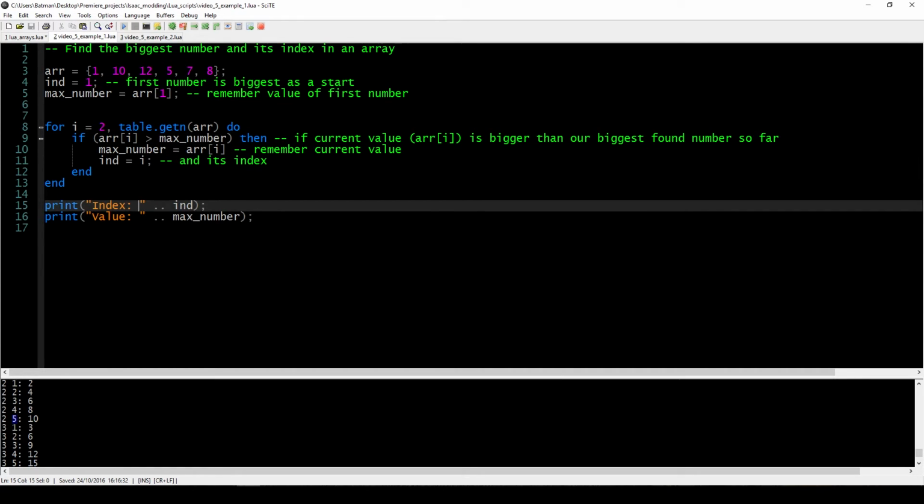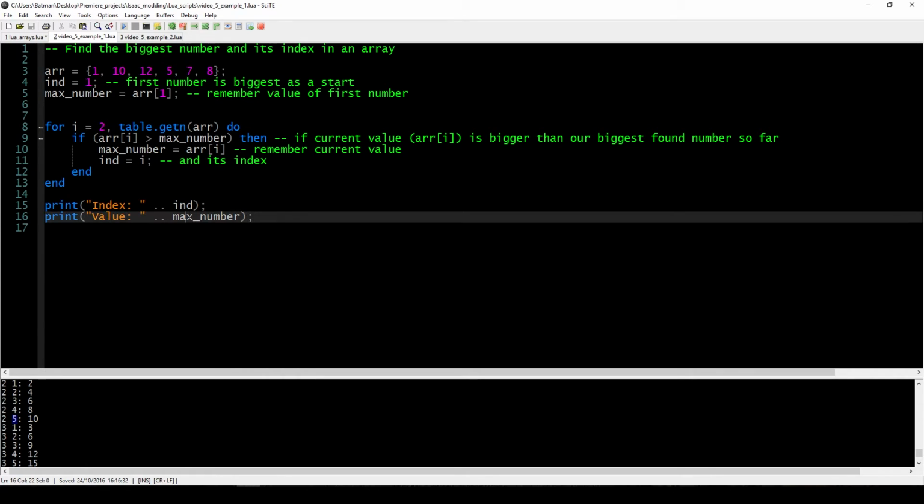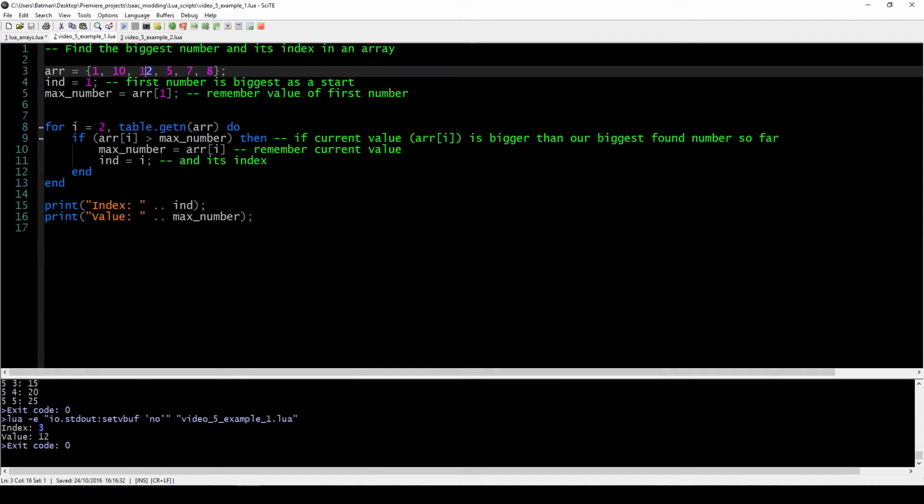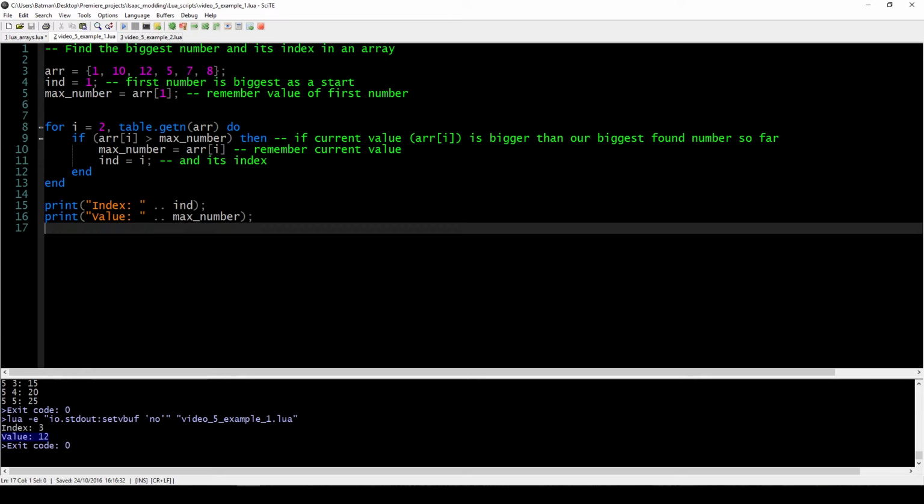And this is actually the end, because we got to the end of the array, and we just print out the biggest index that we found and the biggest number that we found. If you run this, you can see that the biggest number is located on index 3, and it has a value of 12. This is something that is very useful in many situations, especially when you're dealing with finding the biggest number or the smallest number. It's a very common problem, and something that is probably going to come up in a lot of situations, especially when you're developing mods.